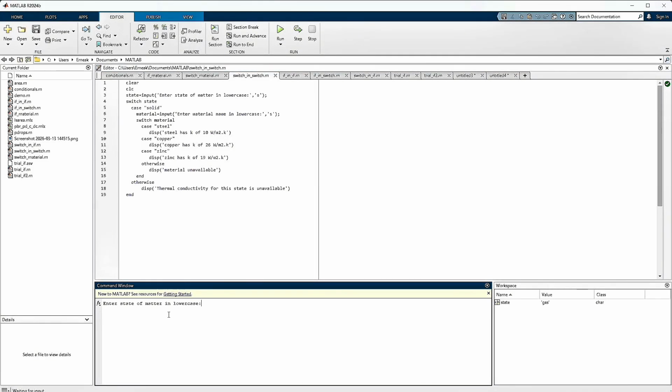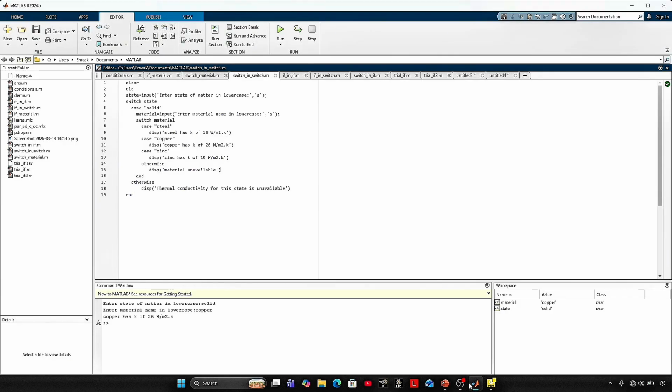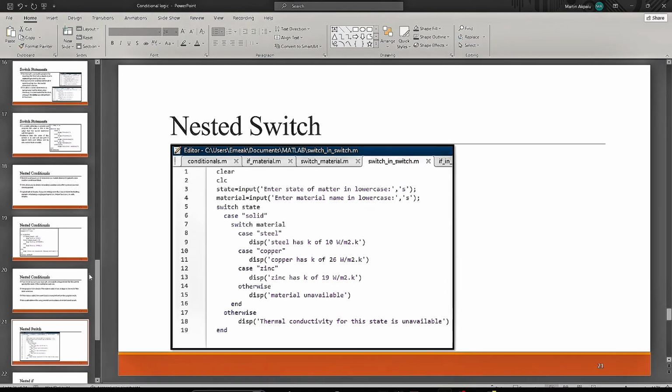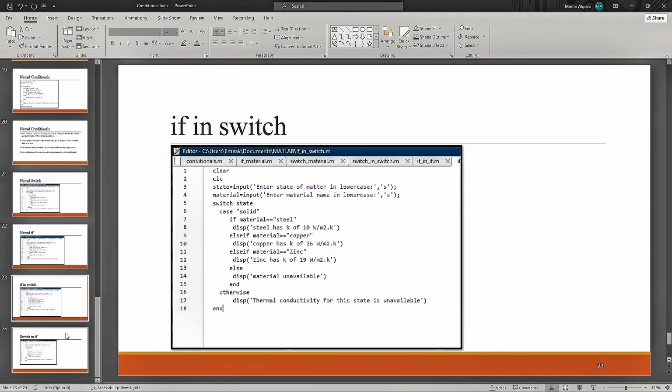Now if we enter solid, then the name of the material, copper, and then we get the thermal conductivity of copper. So we only get to enter the name of the material if the right state is entered. We can do that for the other examples subsequently. And so that is the way to write this program that computes the thermal conductivity of given materials.